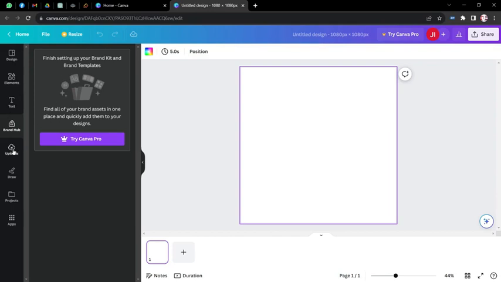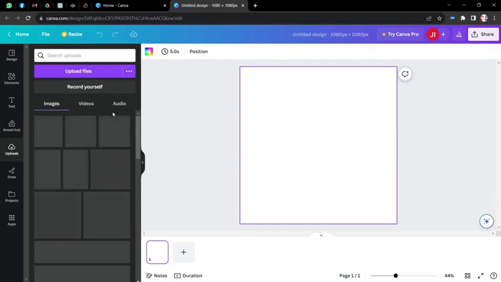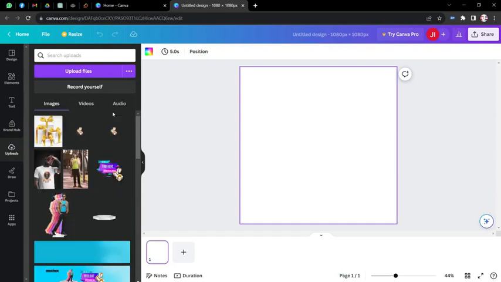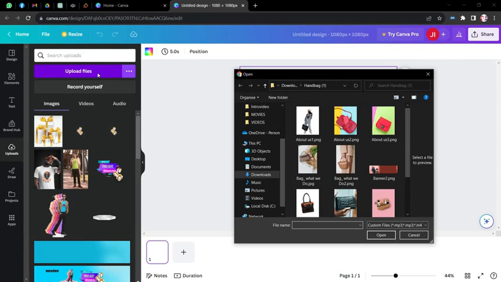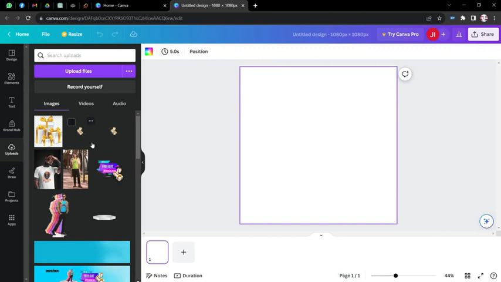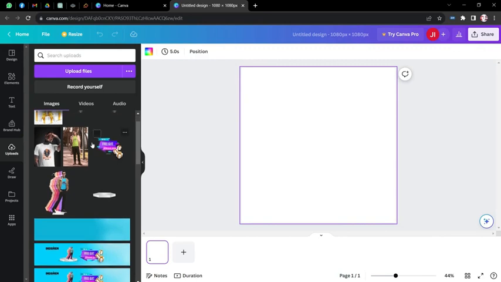Apart from that, we have the Upload section. This is where you upload pictures, videos, and audios from your computer. You can also record something yourself or snap yourself and it will come to Canva directly. To upload, you click on Upload. Once you click on it, you can choose any of these pictures I have on my laptop and upload, and it will go directly to Canva. But that's not what we want to do for now. You can upload videos and audios too.